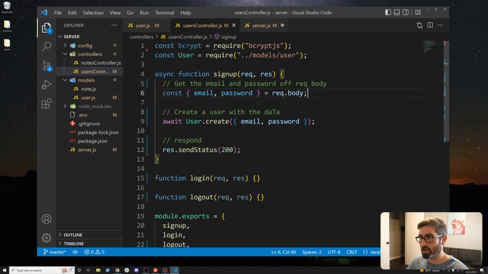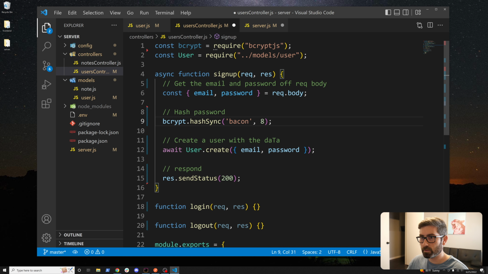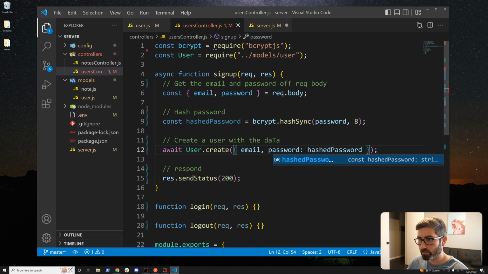Let's go down here and we're going to add a new section called hash password. Paste in that line we copied. So let's go const hashedPassword is equal to that line we copied. So here we just give it a string. So we want to encrypt our password and then just leave the 8. And now instead of saving the plain text password, we want to save this hash. So right here we'll go hashedPassword. And then let's try our route again.